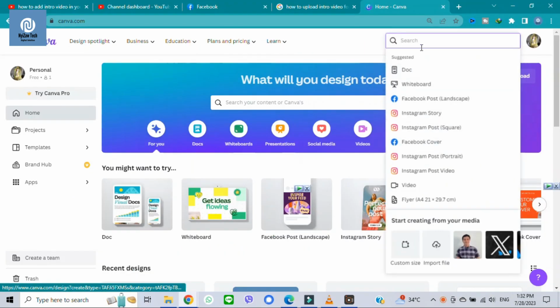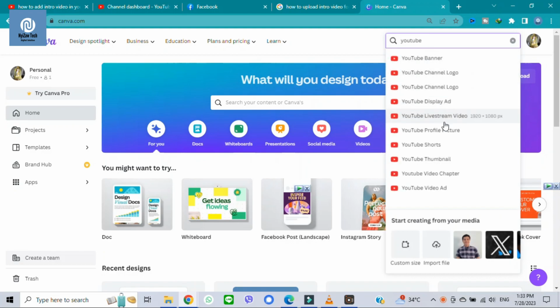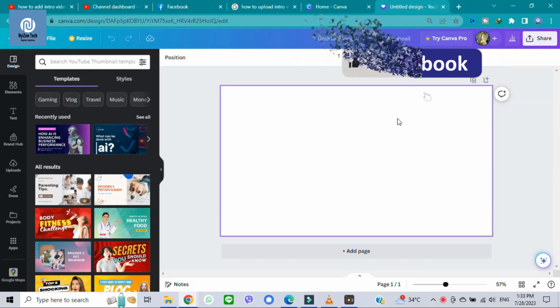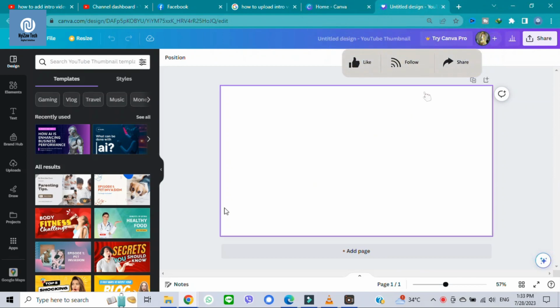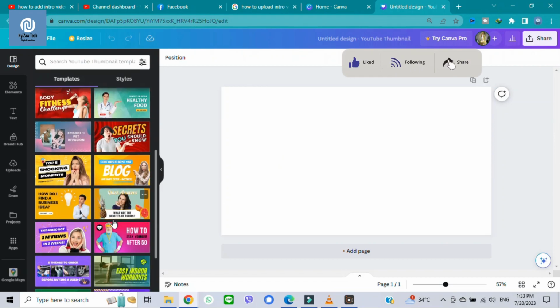In the search area, you can write YouTube thumbnail or Facebook, any others. Then click on YouTube thumbnail. I will show you now how to make a YouTube thumbnail. Some pictures you may not be able to use if you are not using Canva Pro. So please watch carefully. I will show you how to make a thumbnail.